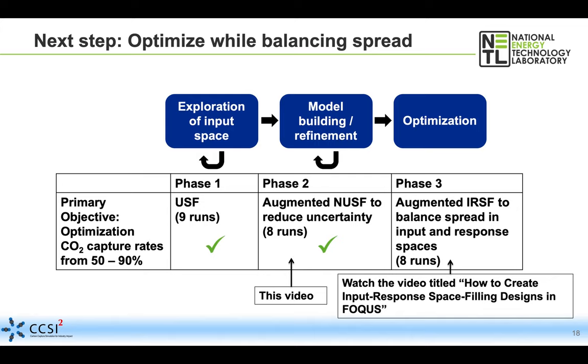If you'd like to see what phase 3 is going to look like, you can watch the video titled How to Create Input Response Space Filling Designs in FOQUS, where we'll continue this example into the last phase, phase 3.